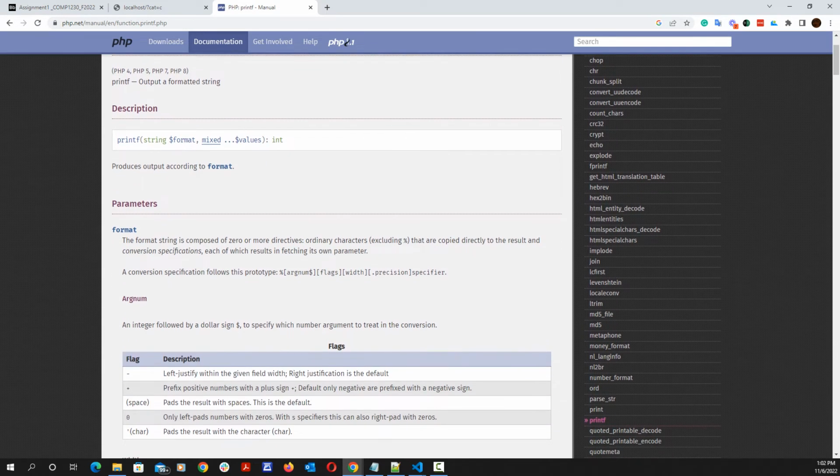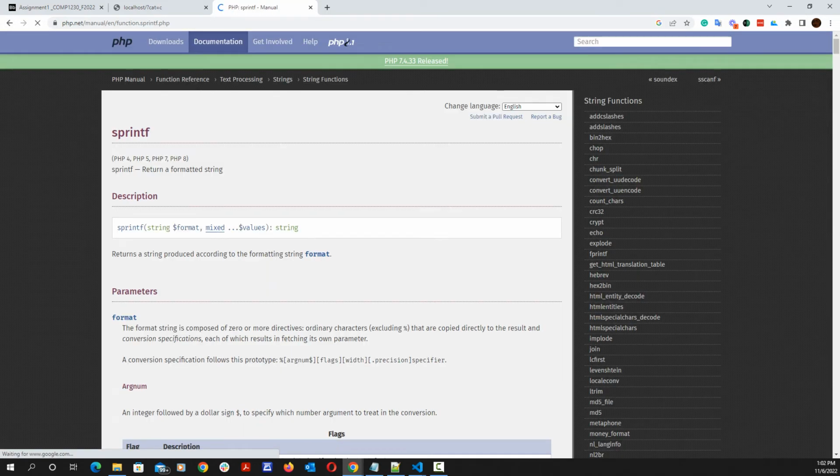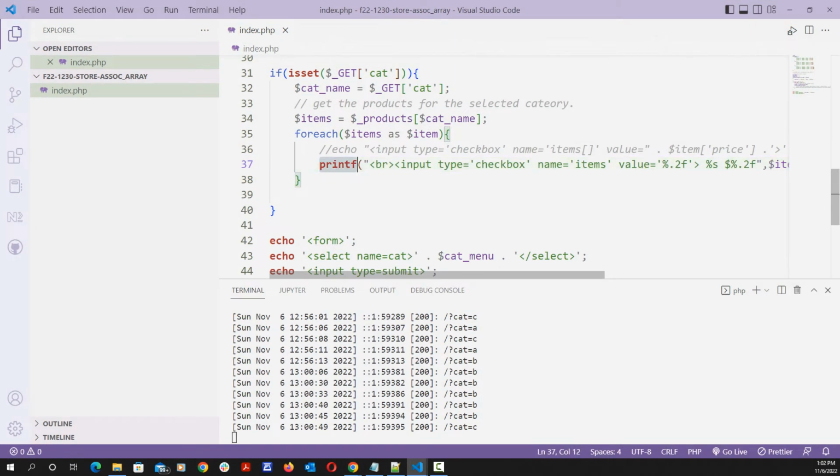Format, argument. Let me see. It returns an integer, so that's not what I want. Sprintf returns the string. So I'm going to use sprintf instead of fprintf, so that way I can store this value into item. Let me see. Item list, right? There you go. Let's check that one out.